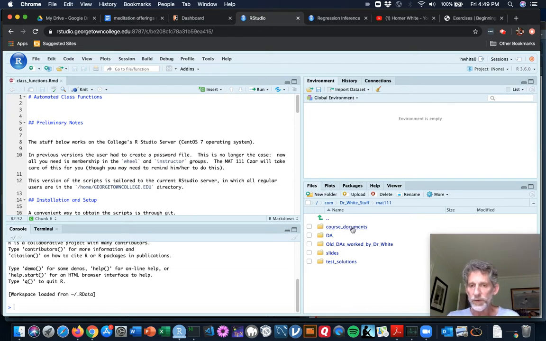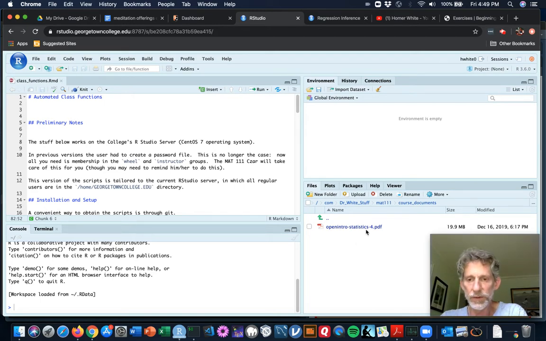The course documents folder will have a few things in it. Right now, it just has a PDF copy of our textbook, Open Intro Statistics. So it's a quick way for you to look at the textbook, but I do recommend that you follow the directions on the website that's referenced in the syllabus for the course to get your own PDF copy and download it to your computer, because it's going to look nicer and be easier to navigate and work with than just a PDF that you grab off of the RStudio server. But this is here in case you need it.